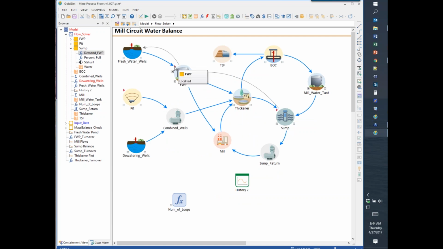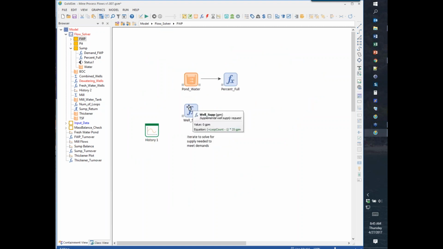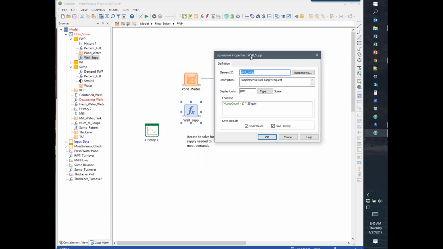Okay, and then because of how small this is called a freshwater pond, and I've just used a picture of a tank, but they're actually little ponds. They're actually quite small though in relation to the flows. And in this case here, I did the looping solver. So if we go in, I have what's called well supply, and so this is what we need for supply from the makeup water wells to come into the freshwater pond.